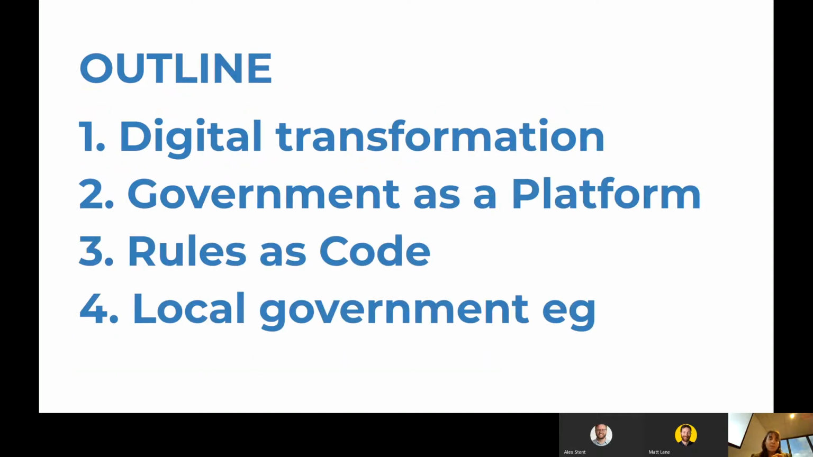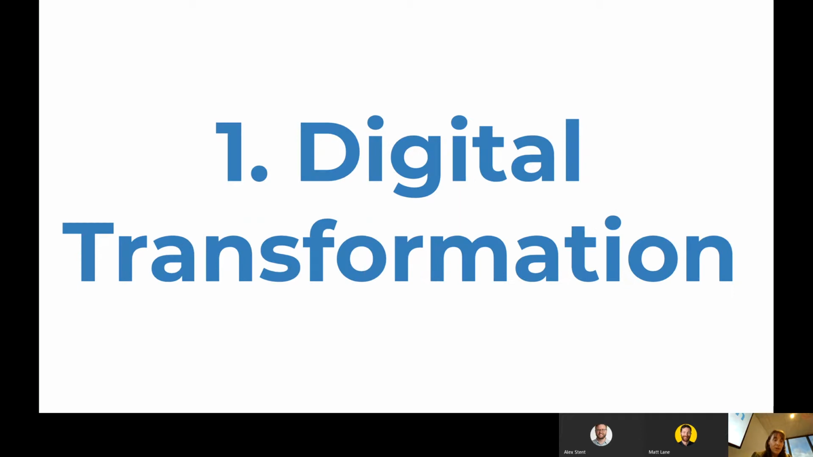Okay, so what I'm going to be talking about is these 4 topics here. I'm going to talk a little bit at quite a high level about what digital transformation is, and then I'm going to talk about government as a platform as one particular strategy of digital transformation, and then as a strand of that I'm going to talk about rules as code, and then if we've got time at the end, just the example, which is the project I've been working on here at council.